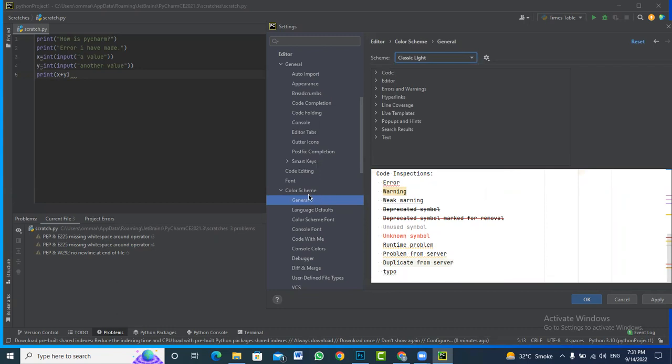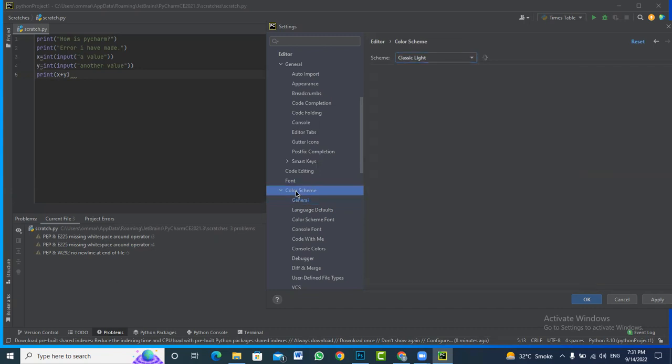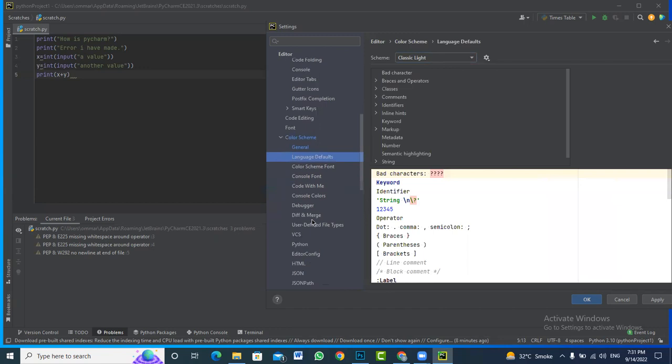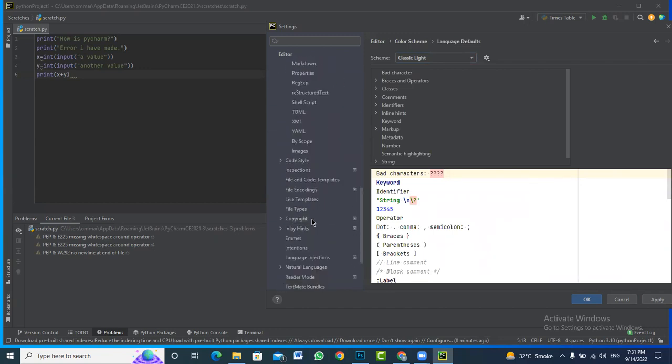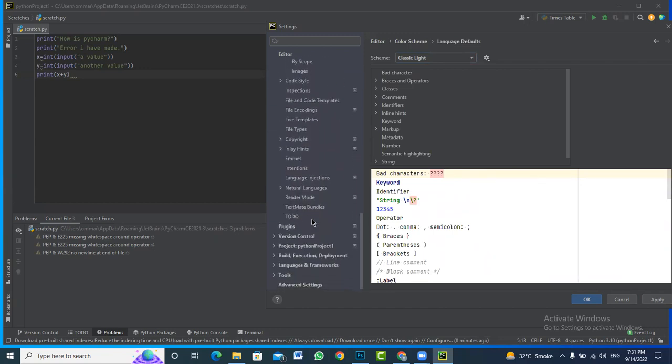It's only that the colors and everything is different. Otherwise, it works almost the same way. It works the same way as VS Code. It works the same way as Python IDLE, but there is nothing that is different in that.